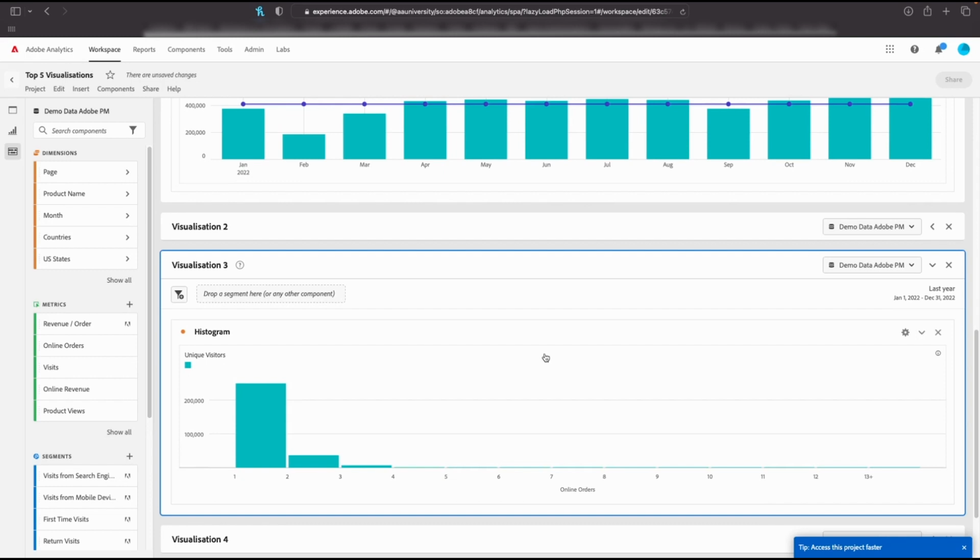There's the histogram. There's a couple of slight differences that you see here. So earlier we looked at the percentages on this side, but now we have absolute numbers. So here you can see we've got 249,000 unique visitors who've placed between 1 and 2 orders last year.